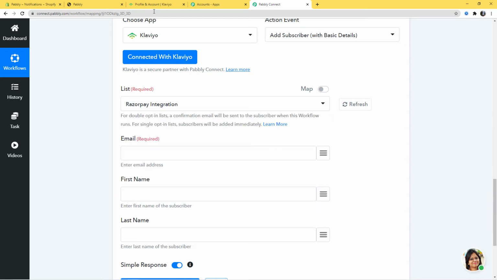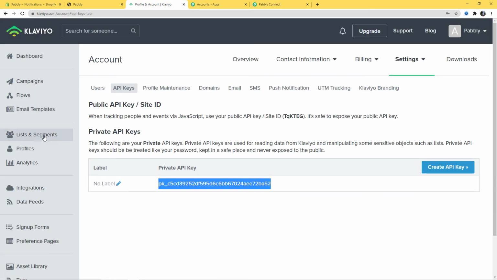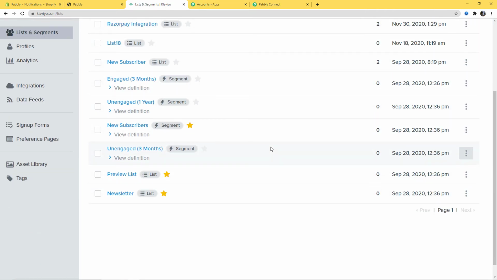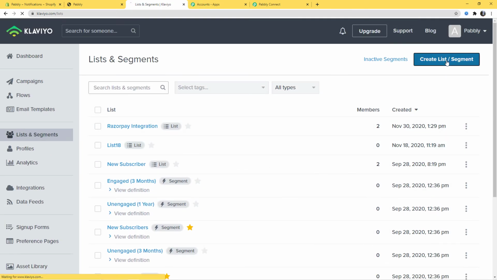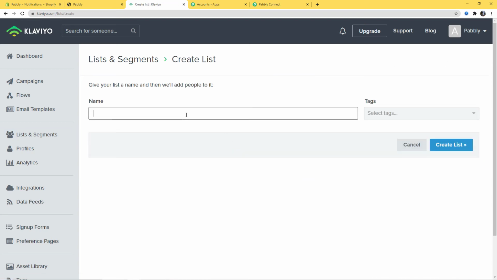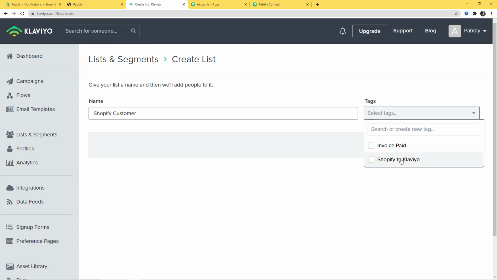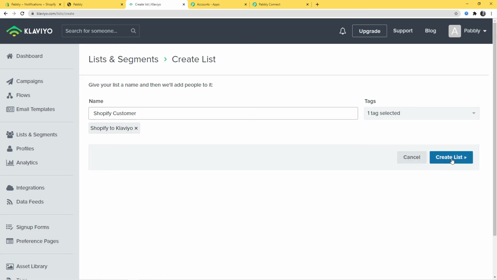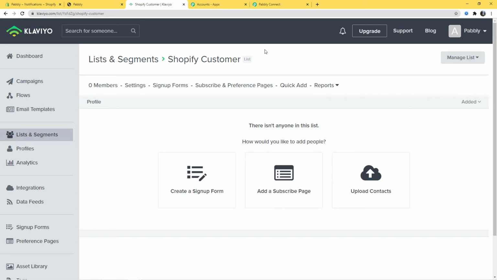So I'll go to my Klaviyo and here you can see lists and segments. Okay, so I have all these lists created over here. Now I'm going to create a new list. If you want, you can also select any existing list. I'll name it as Shopify customer. And I am going to add this tag called Shopify to Klaviyo. Okay, if you want, you can also create a new tag. And now I'm going to create the list. Okay, so we have created this list called Shopify customer.